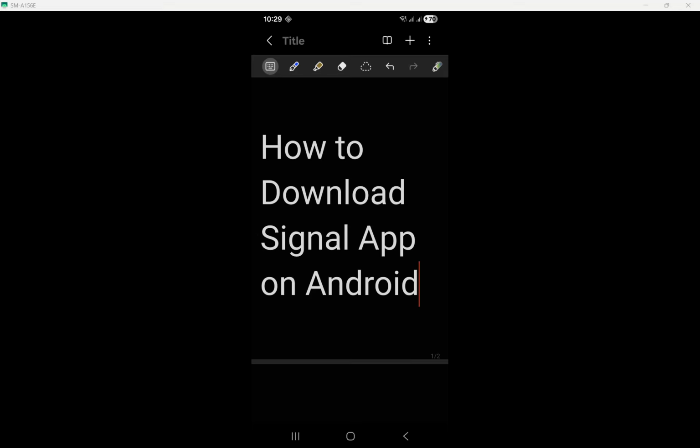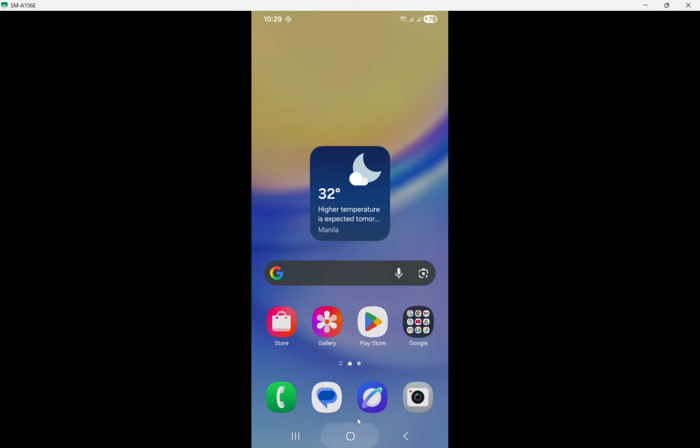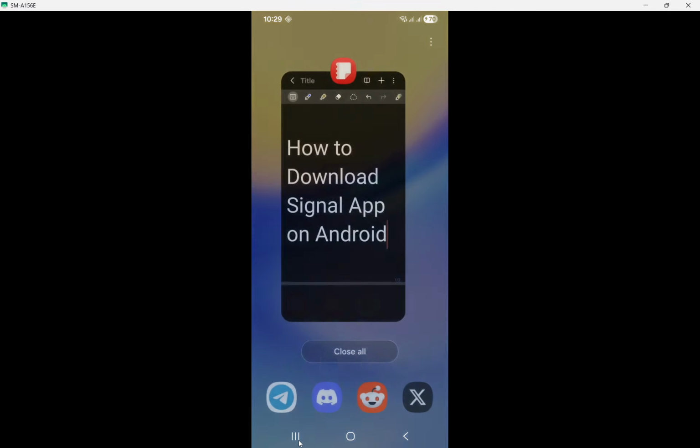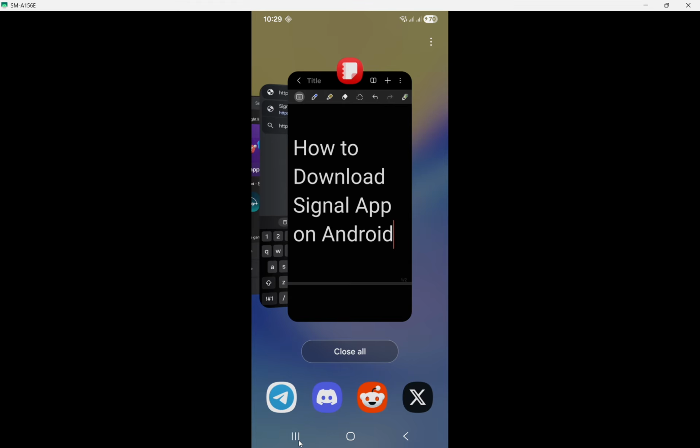In today's video, I'm going to teach you how to download Signal app on Android. We'll cover the recommended method using the Google Play Store, as well as an official alternative from Signal's website if the Play Store isn't available on your device. Signal is a free messaging app known for strong end-to-end encryption, which means only you and the person you're chatting with can read your messages, no one else in the middle.